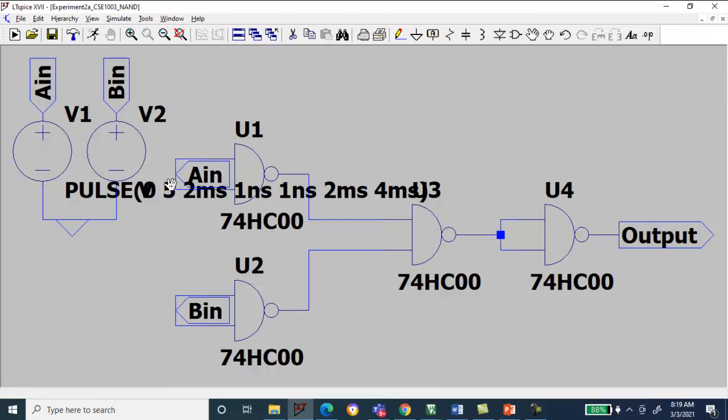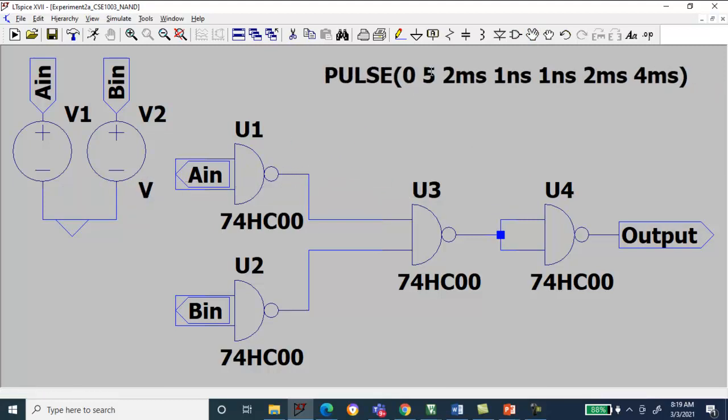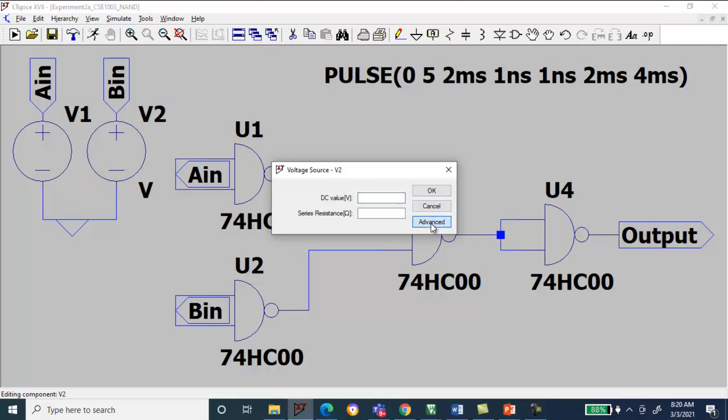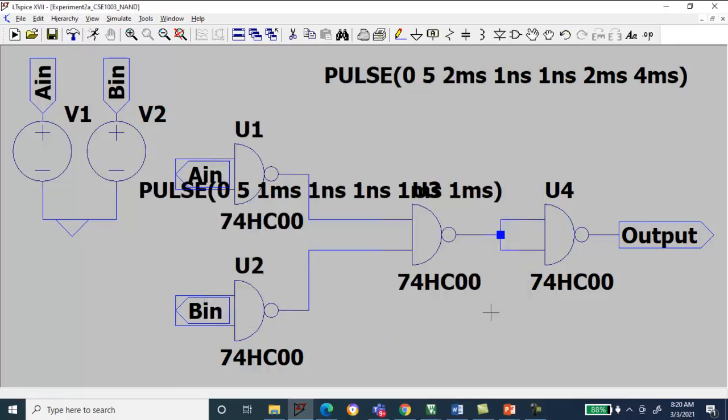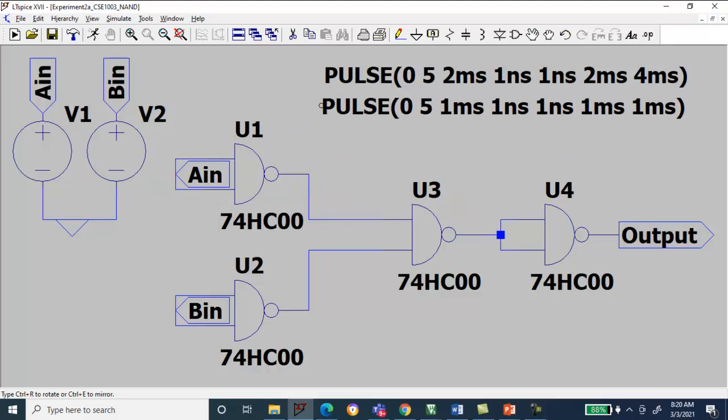You can place it here. And similarly go ahead with B. Go ahead with the pulse. Again here 0, 5, 1 milli delay, 1 nano, 1 nano, 1 milli on time, 1 milli period. Click OK. Again click here, bring it here. Press escape. Shall we run?